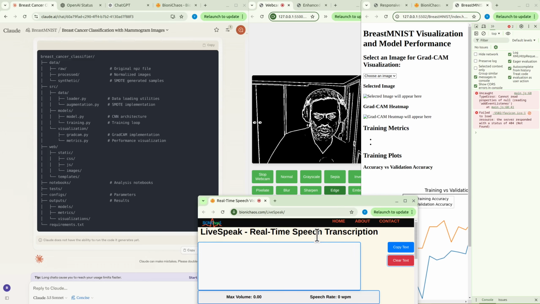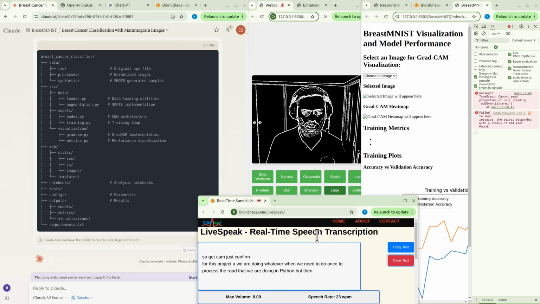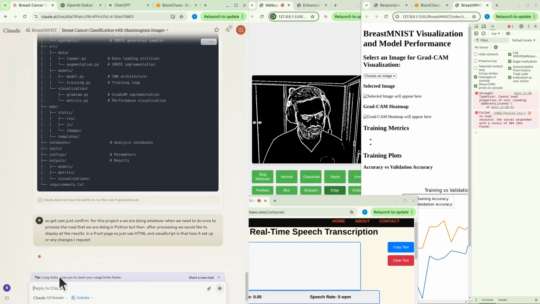So can we just confirm for this project, whatever we need to do once to process the raw data we are doing in Python, but then after processing, we would like to display all the results on the front page. So just use HTML and JavaScript. Is that how it's set up, or are any changes required? Yes, we'll start a new chat in a sec.